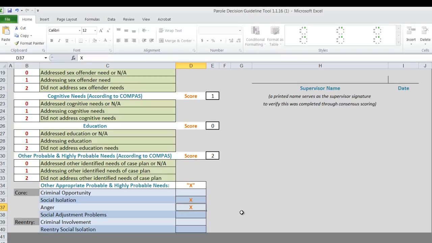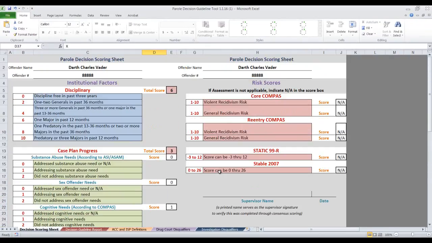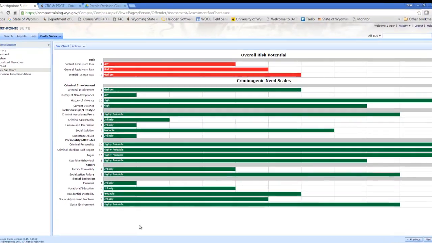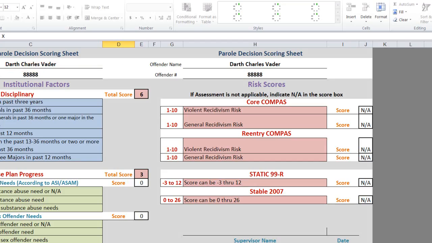Alright, great job. As you can see, so far it's pretty straightforward and easy to enter information. Let's move on to the other side of the tool. Under the Risk Scores section, let's refer back to COMPASS and the bar chart. Violent recidivism is a 4, and general recidivism is a 5. Going back to the Parole Decision Guideline tool, we can enter the appropriate scores.